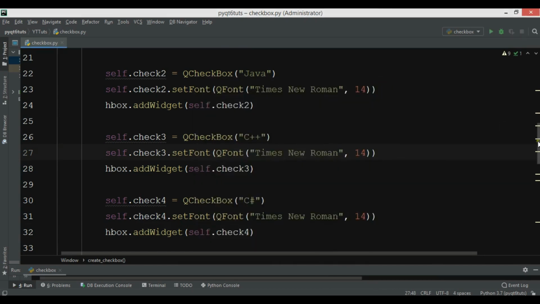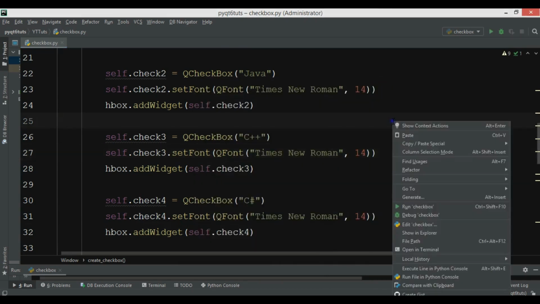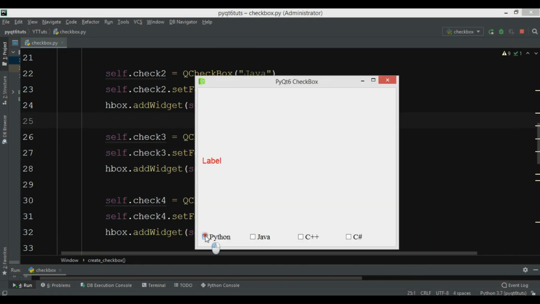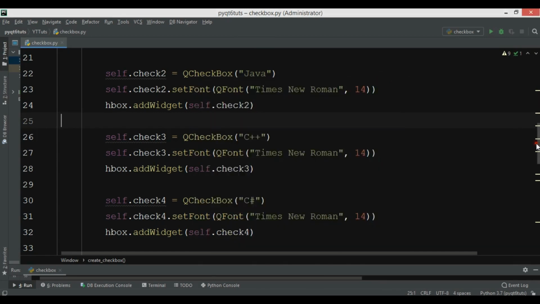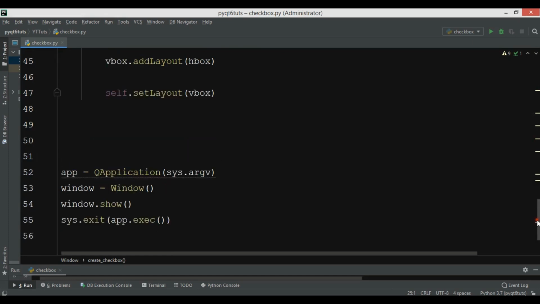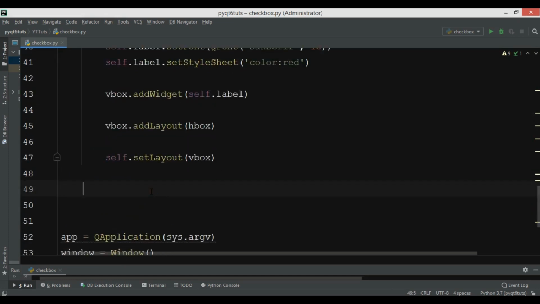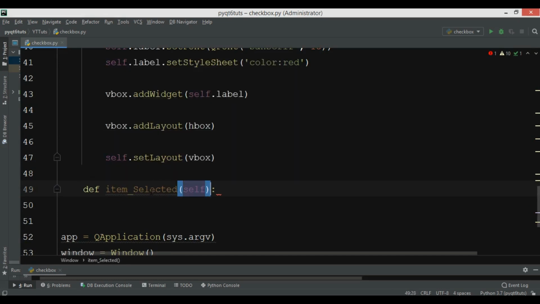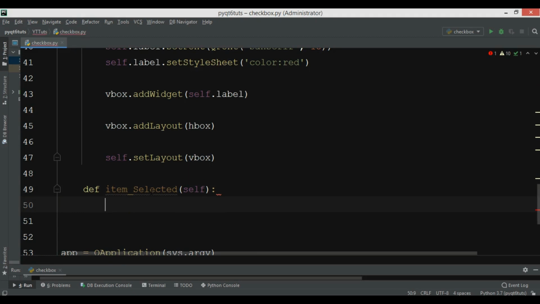Now we want to add some functionality for this. For example, when I choose one of them, I want to change the text of the label. So for this, what I want to do is to create a method, or we can say a slot, and here I can just say diff item selected. And now we can check.